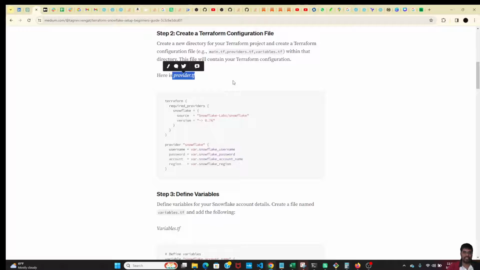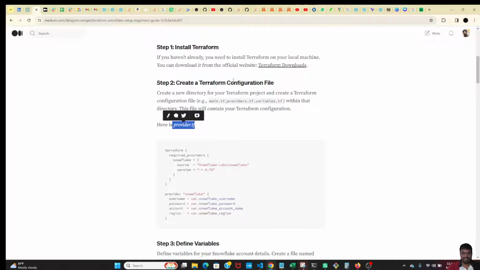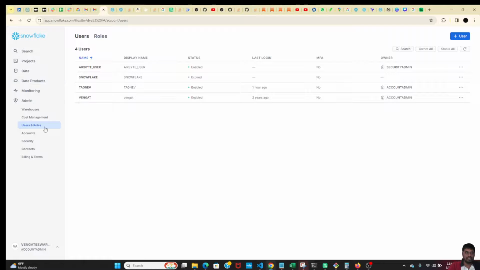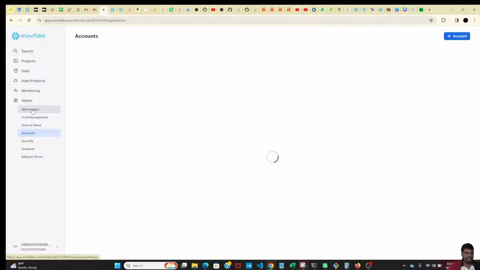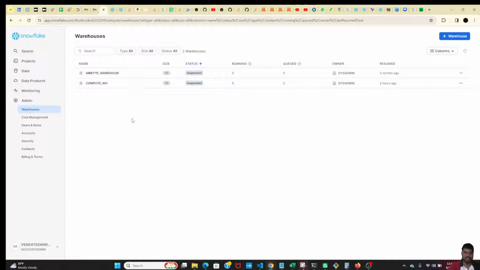So I'm going to explain step by step, and we're going to execute. We're going to create a new resource. Probably we can take a new warehouse creation and a new user creation, and see how we can play around with that. So this is my user account in Snowflake. Right now, if you see, I have only two warehouses. So I'm going to create a new warehouse from Terraform, and then later we can also see how we can create users from Terraform.